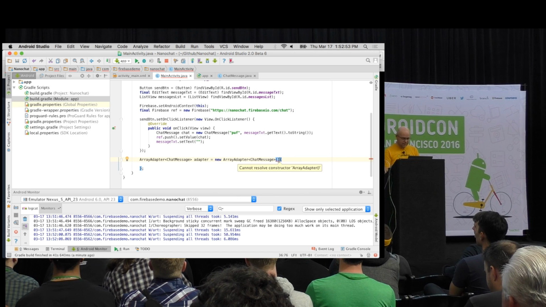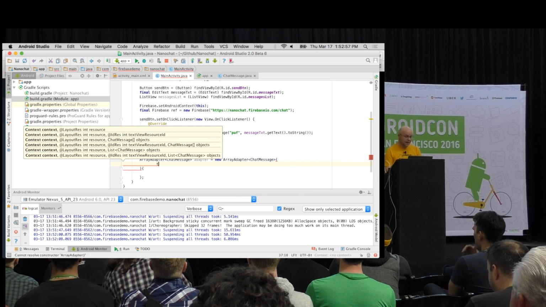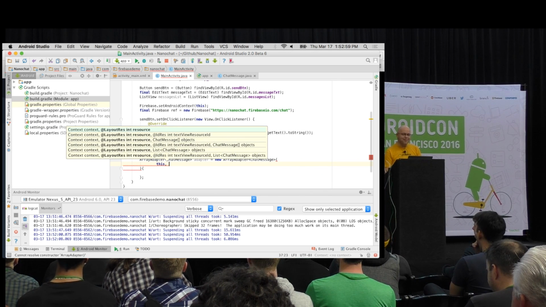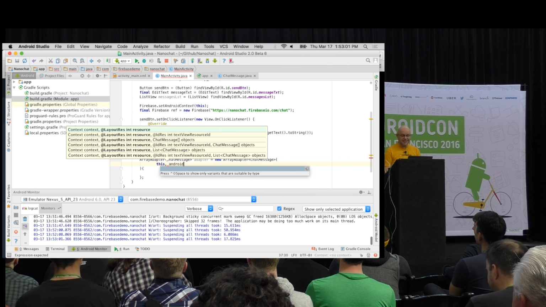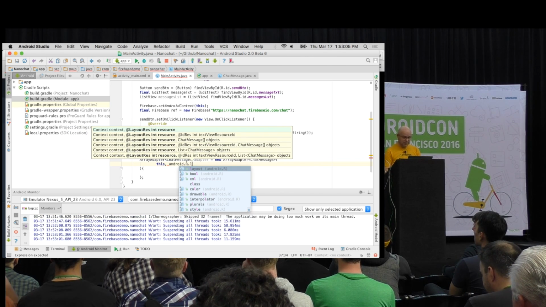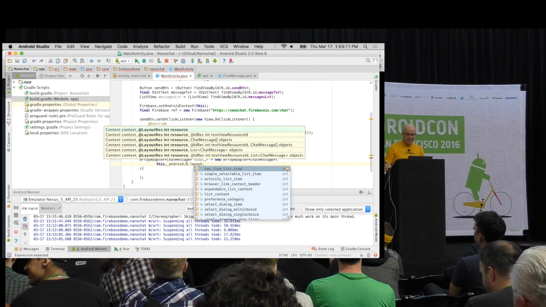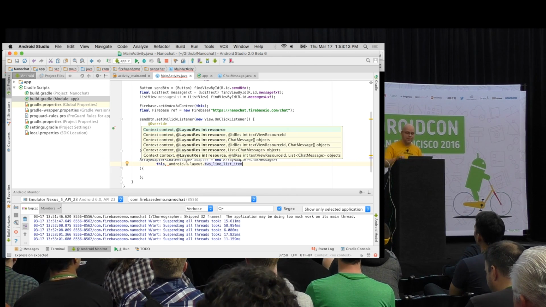So this takes a few parameters. It takes a context, that's this. It takes a layout. So I'm not copy pasting. I am secretly stealing this from Android's built-in layouts. I'm not sure if you know, but there's a few layouts built in. They've been deprecated since API level 16, but I still use them. So this is a two-line list item. It has two text views.